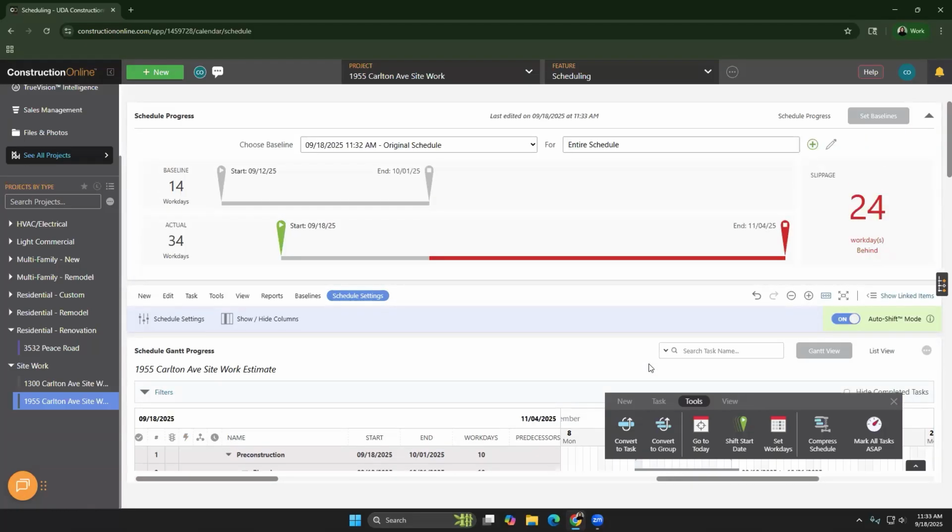And now that we know what baselines are and we talked about creating one for the original schedule, I know that in Construction Online, we allow clients to have multiple baselines. Could you walk us through some other times that you might use a baseline?